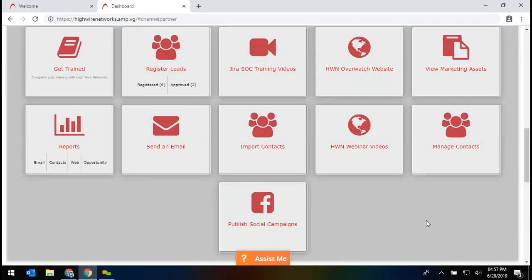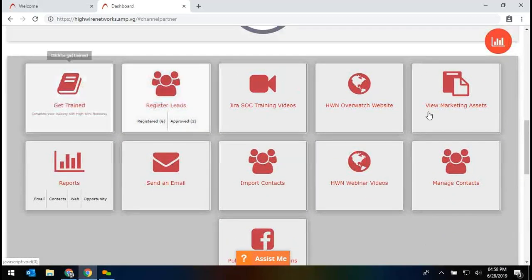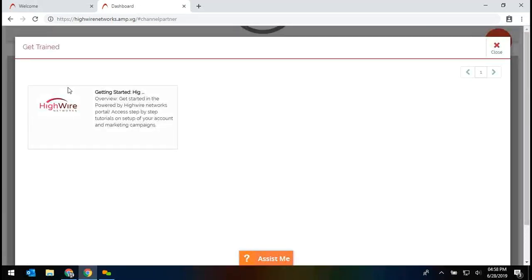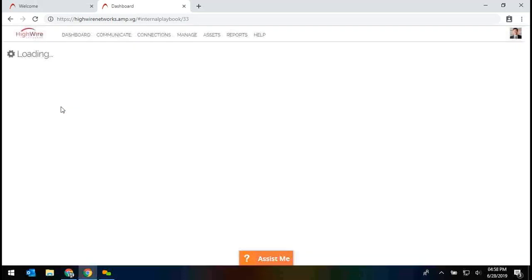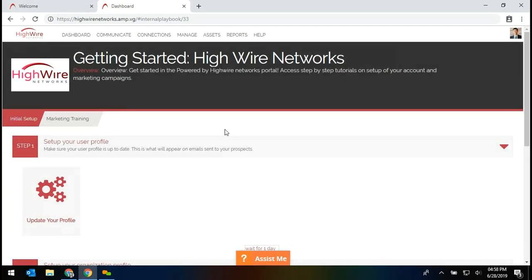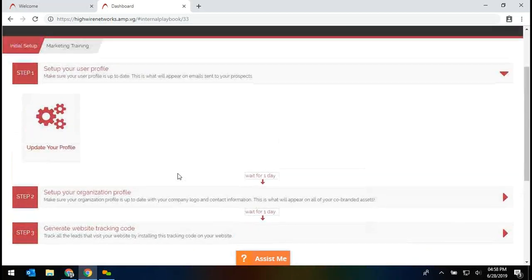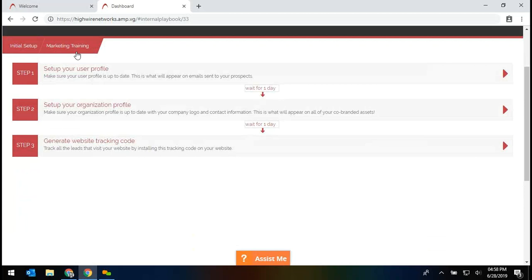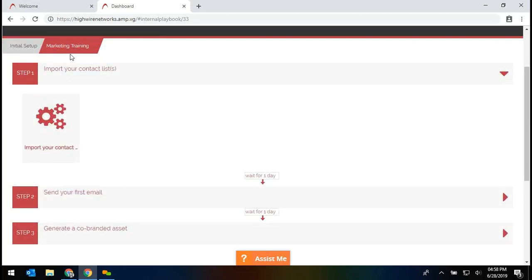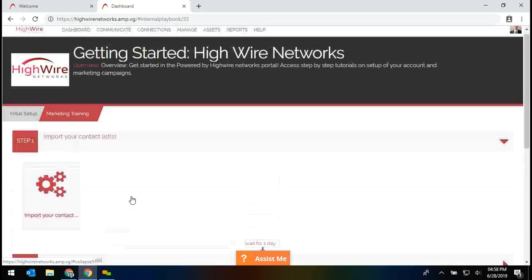On the very bottom here, there are some quick links that you can access different places within the portal. So here I can go and get trained. This will go through some different step-by-step instructions to help you get started within the Highwire Networks Partner Portal. So some of the things we've already gone through today, like setting up your profile and installing your website tracking code, as well as getting started with your marketing campaigns.